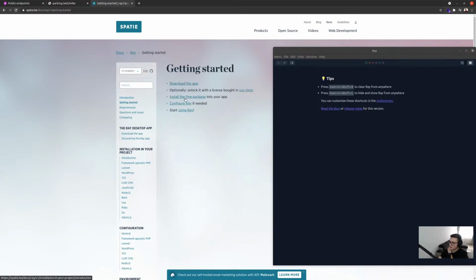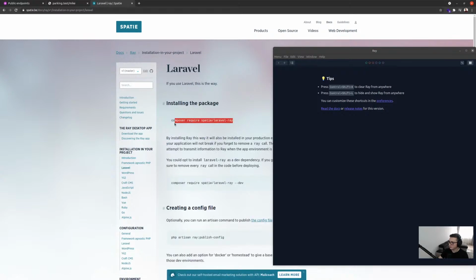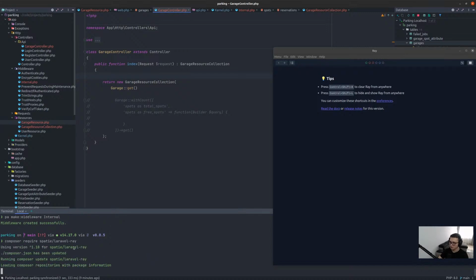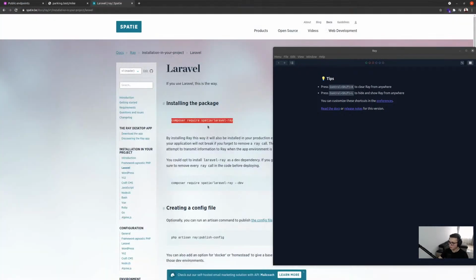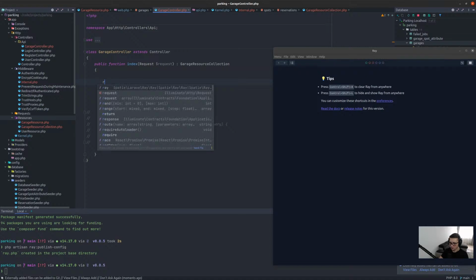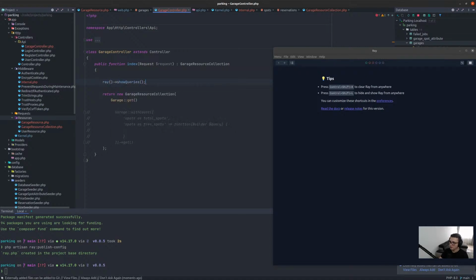Getting started. Install the free package, and this will be Laravel, and let's require it. Okay, while we wait for this, let's also publish the config. So what this will allow us to do now is do something like ray, I think it's show queries, and this will show me all the queries that have been executed in this function. So let's test it out.